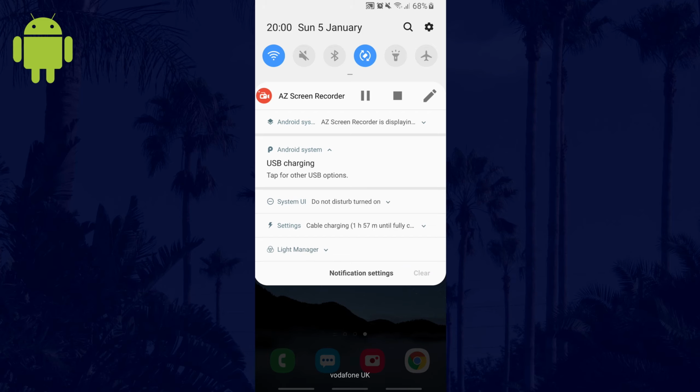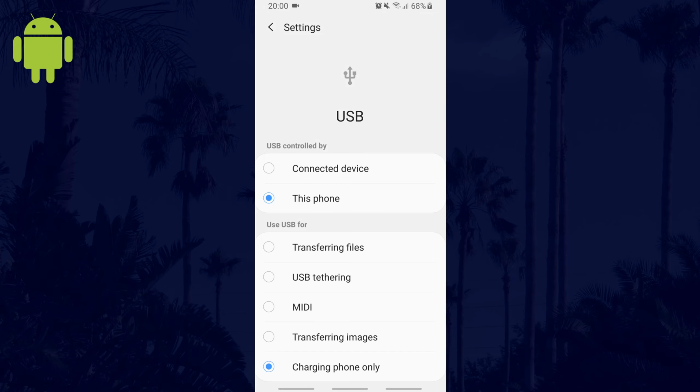It might say USB charging next to it. Tap on that notification and then again to bring up the options. In these settings, you should be able to change it from charging phone to transferring files. If you can't and it's grayed out, I'll show you how to fix that now.